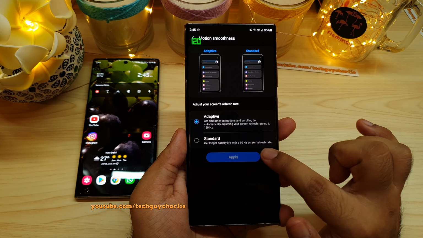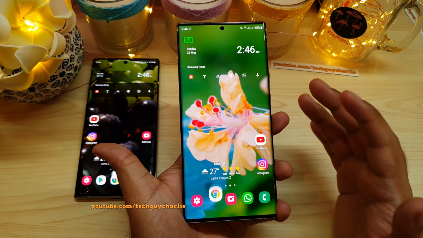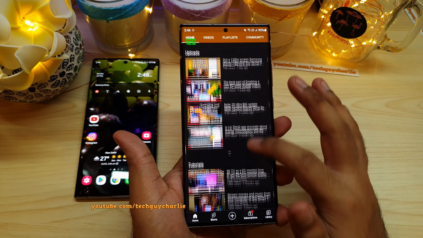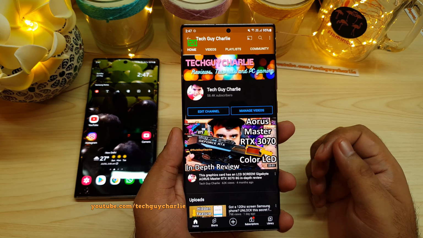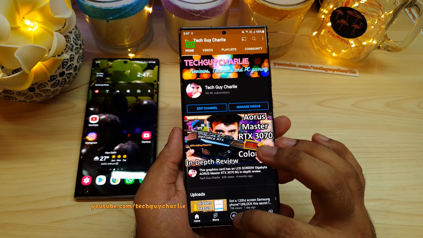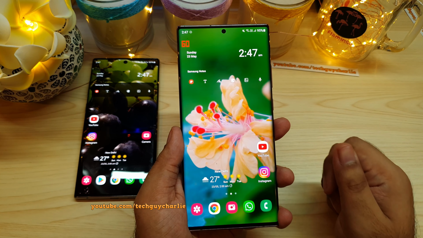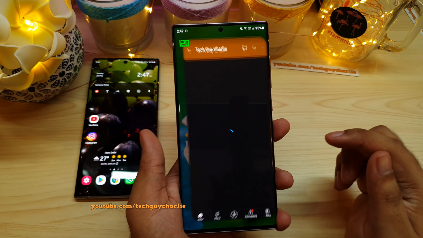I mean, going back to 60Hz after 120 feels like going back to the Stone Ages. It is just that amazing. So yes, this was a short video demonstrating the difference between a 120Hz display phone versus 60Hz in slow motion. As you guys have seen, it does make a substantial difference.